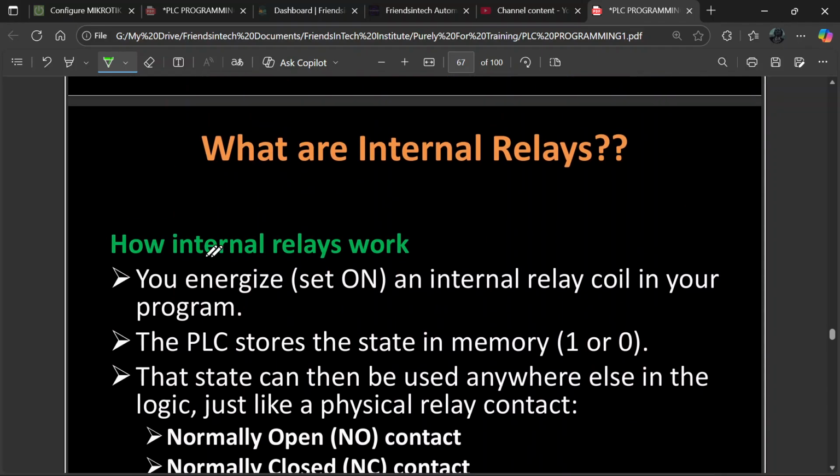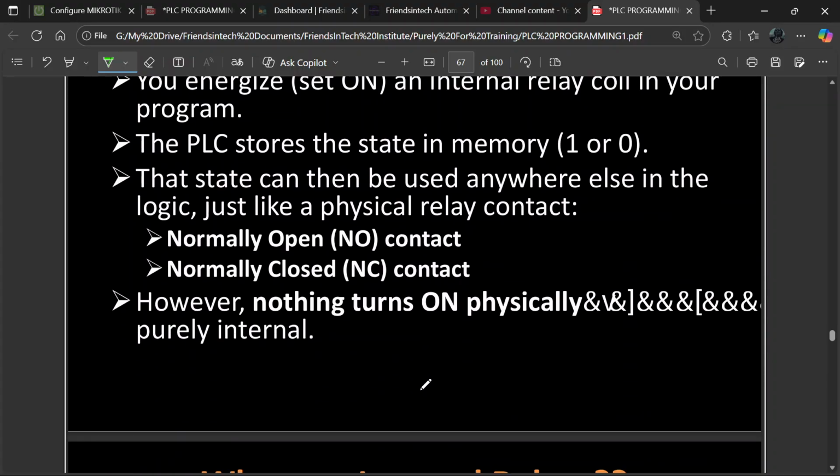Now, how do internal relays work? You energize or set an internal relay coil in your program. The PLC stores the state in memory. Then the state can be used anywhere else in the logic, just like a physical relay.